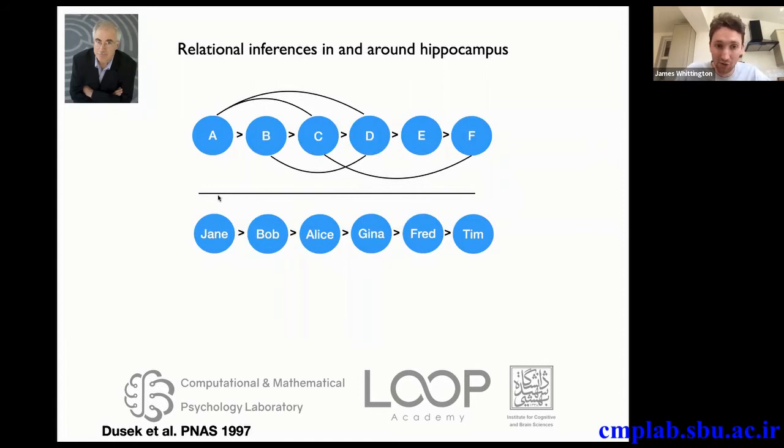Likewise, if I came and told you that Jane, if she had a fight with Bob, would beat up Bob, and likewise Bob would beat up Alice, and Alice would beat up Gina, and so on. If I then asked you, who do you think would win a fight, Jane or Gina, you might say Jane, even though you've never actually seen them fight before, but you have seen events which lie on a line, and you can chain them together. So this is a notion of making immediate inferences based on sparse observations, but you're able to make these inferences because you've chained it together on a line relational structure.